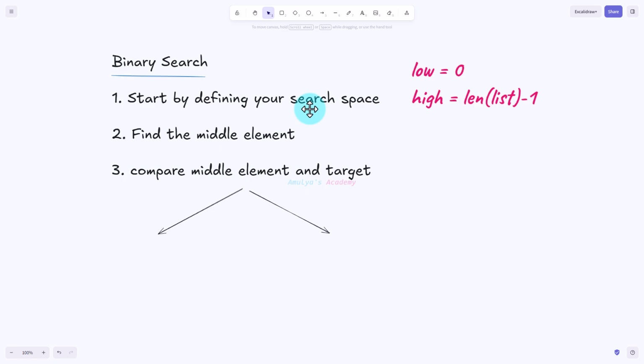That is, we'll point low to the first element and high to the last element of the list. Same as normal binary search. Then we'll find the middle element. We'll use the same formula, low plus high truncated division 2. Then we'll compare the middle element and target element. Here we need to consider only two possibilities. One is when the element is smaller than or equal to the target element. Another one is when the element is greater than the target element.